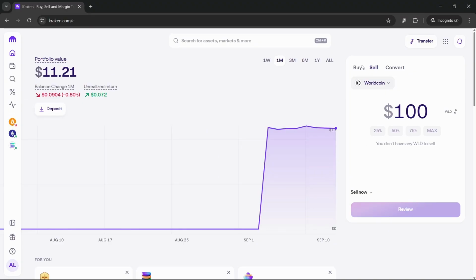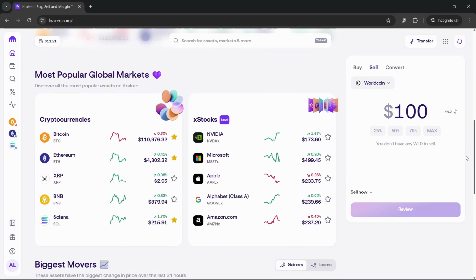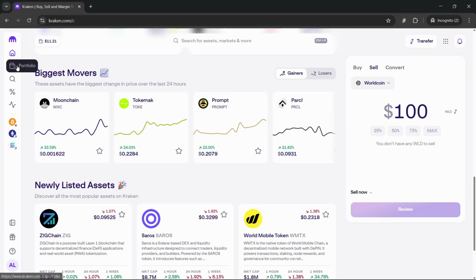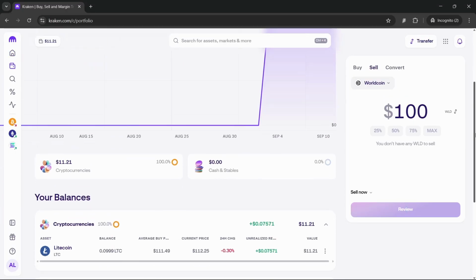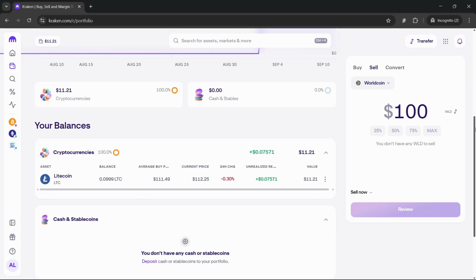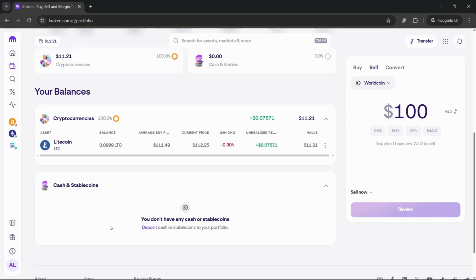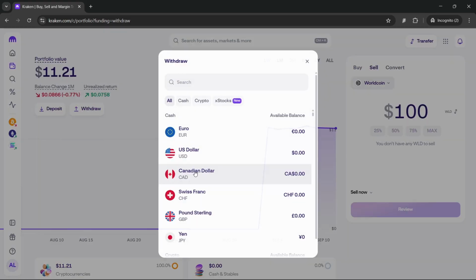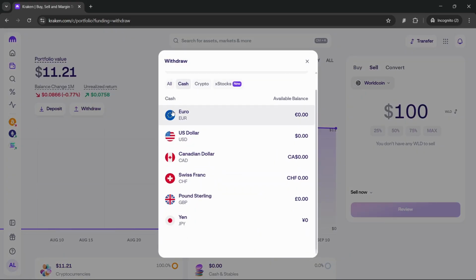So after you have done that, you will get USD or euros or your currency in your wallet. Right here, if you go to your balances, you should see cash, and there you should see USD. So once you have done that, you can withdraw it to your bank account by clicking on transfer, then withdraw, and select cash. So right here, just select the currency you are using. It can be USD, euros, or any other one.